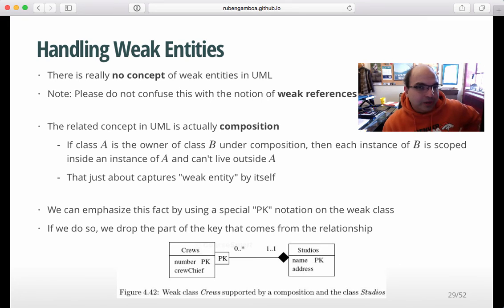Now, once I bring up weak entities, there is a possibility that this notion will get confused with the idea of a weak reference in object-oriented programming. Actually, there's no such thing as a connection between them, so please don't make that confusion. If you hear about weak references in software design, that's not what we mean by a weak entity. So avoid the trap.